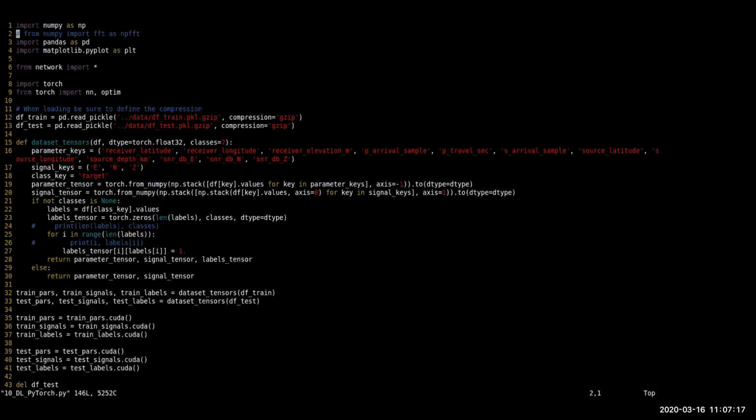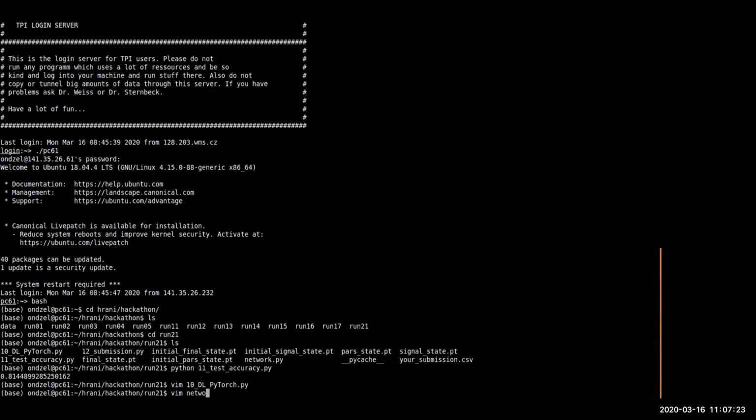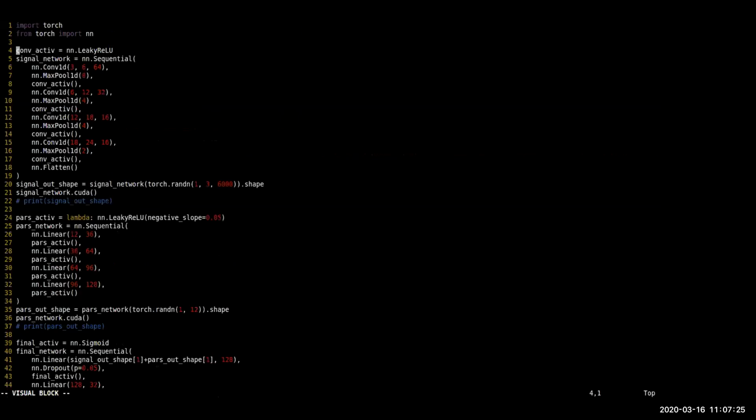So the first one, the one with just the signals, is a convolutional neural network, the one here. It's this one with 4 layers, and in the end, there are 24 channels. And the second one, for the parameters, is this one over here, which is a dense one with 4 layers. For both of these, I used the Leaky ReLU activation function.